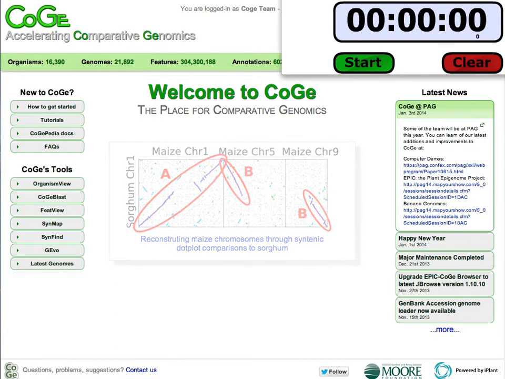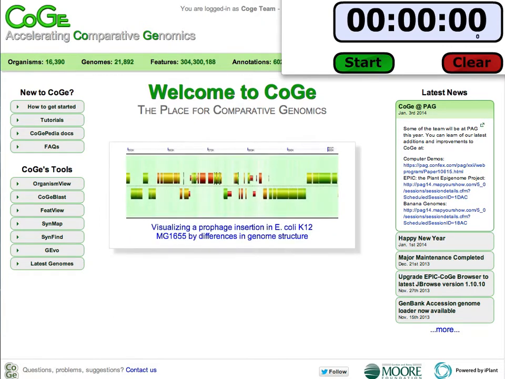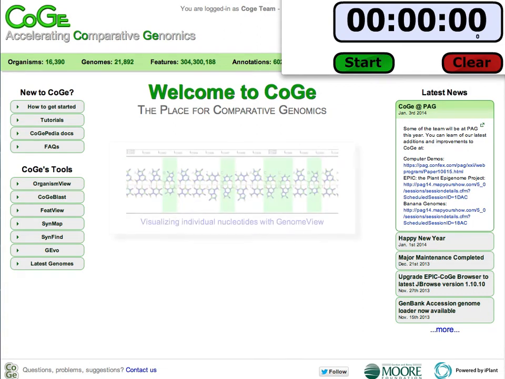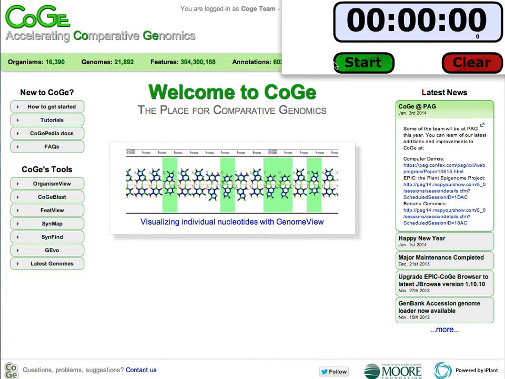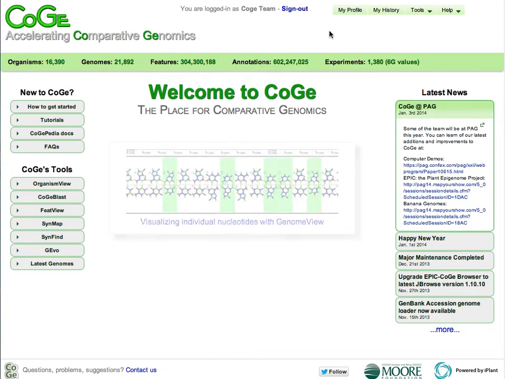I'm going to go through this as quickly as I can, and I will do my best to narrate what I'm doing as we go along. So currently I'm logged in as the CoGe user account and am on CoGe's homepage. I'm going to begin by pressing this online start button for this clock and now begin the process.